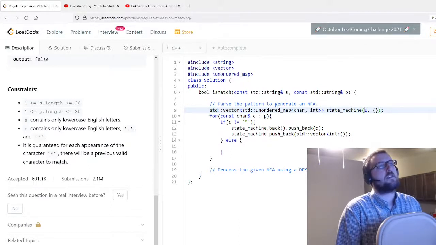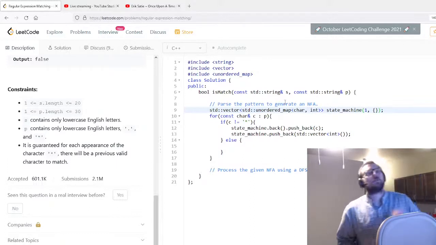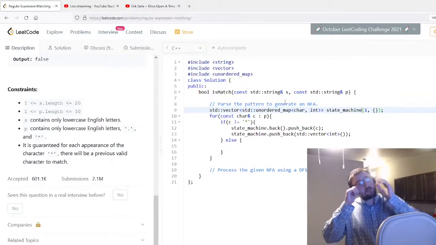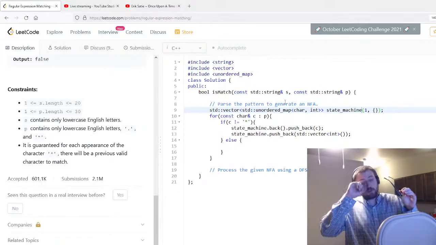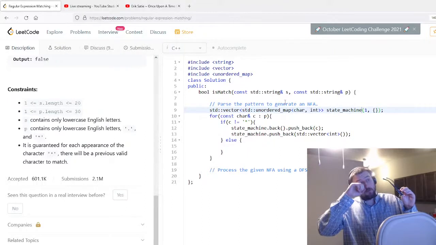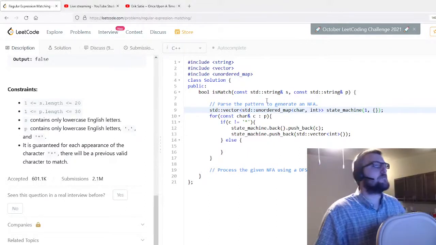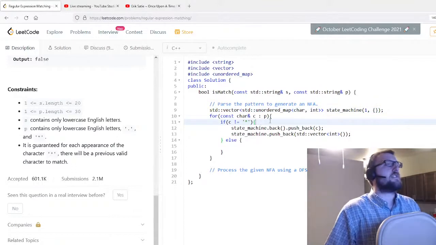I think each state will have an unordered map associated with it, which is a character to int map, which gives us to which other state we can go to given a certain character.